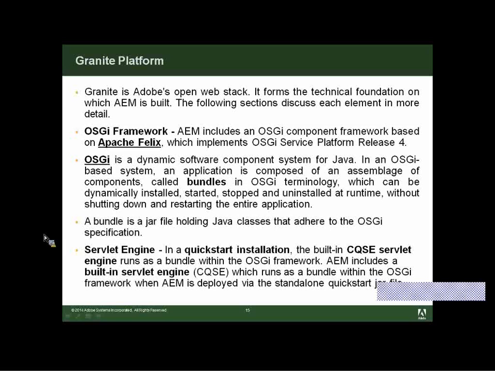So you can dynamically install, start, stop, or uninstall these bundles at runtime without shutting down or restarting the entire server or the application. So it's nothing but a jar file holding Java classes that adhere to OSGi specifications. And of course we have a servlet engine and the inbuilt installation, which we call the quick start installation. It has a built-in CQSC servlet engine that runs as a bundle within the OSGi framework.